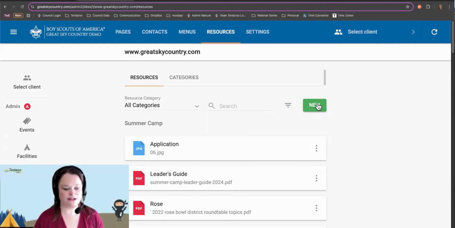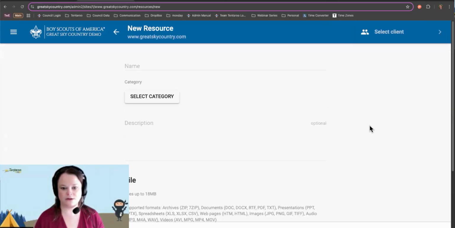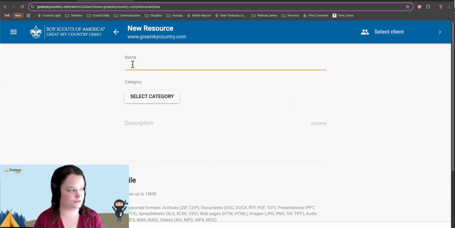To add a new resource, we'll click the New button, and this will open a form to enter details, upload a file to create your new resource. So the first thing you'll want to do is enter a name. This name will show on the resource list as well as on the page when you add the resource through our tool.